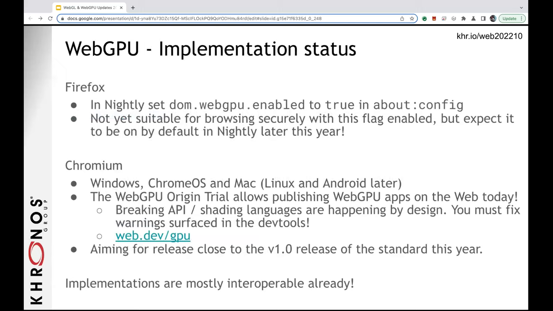Implementation status. Not much has changed here. In Firefox, you can still access it in Nightly. There's a preference in about:config. It's still not really secure enough that we can turn it on by default, but we're really hoping to have it on by default in Nightly at the very least later this year. And we're working hard to try to bring our implementation up to spec and dealing with some of those last minute changes that we have to do implementation work to support.